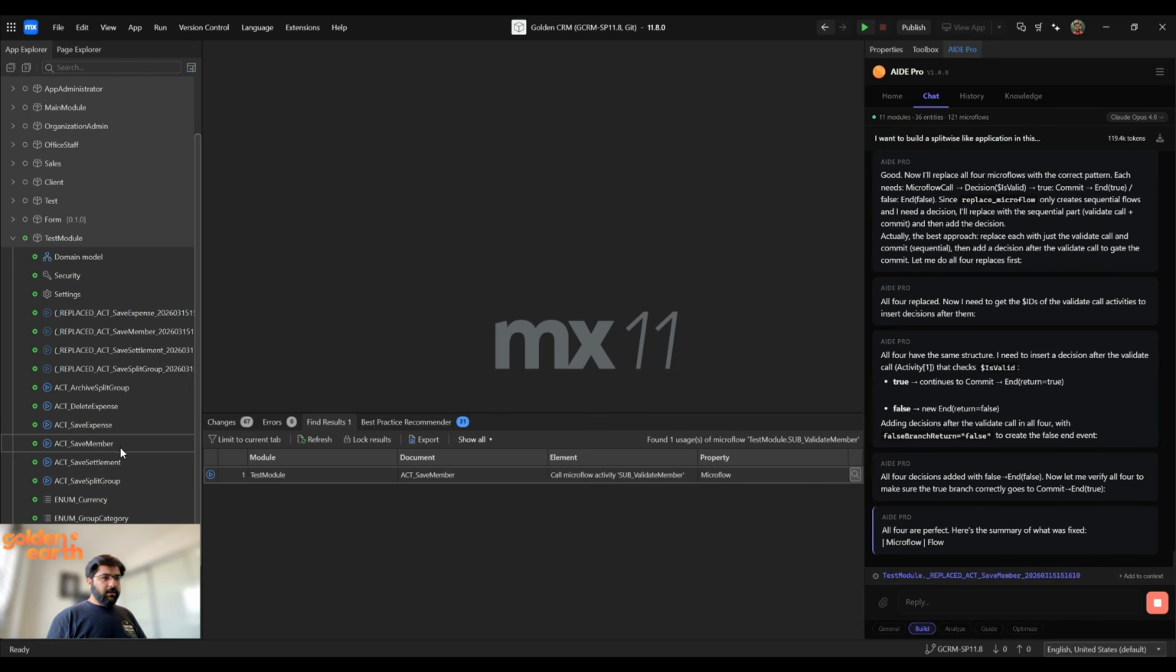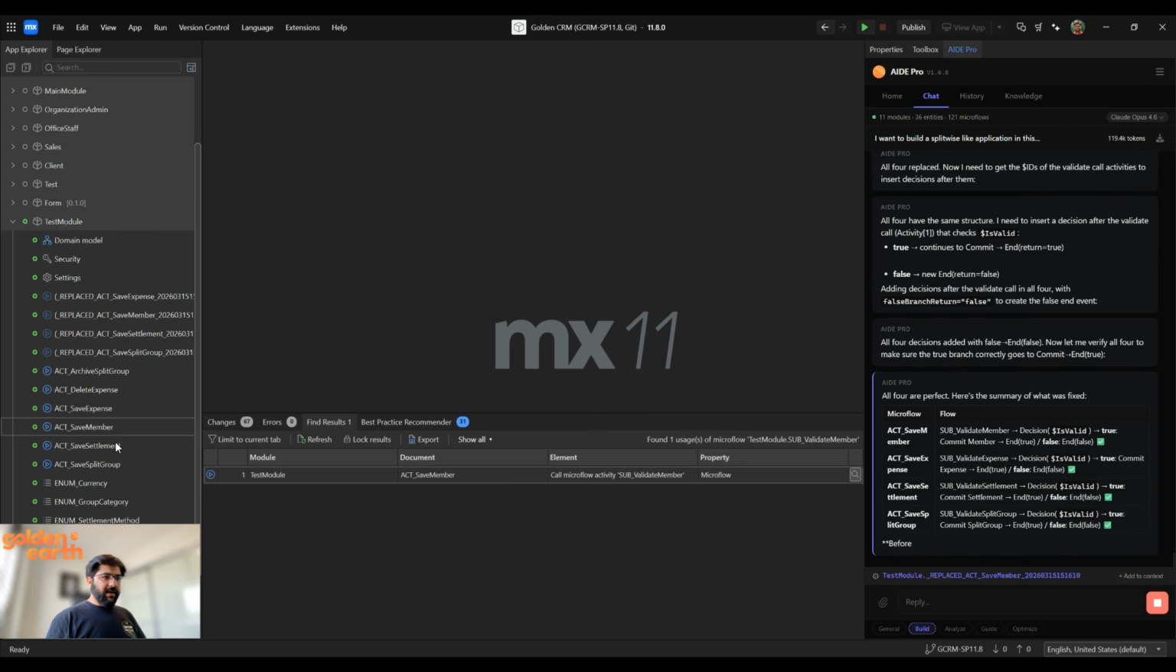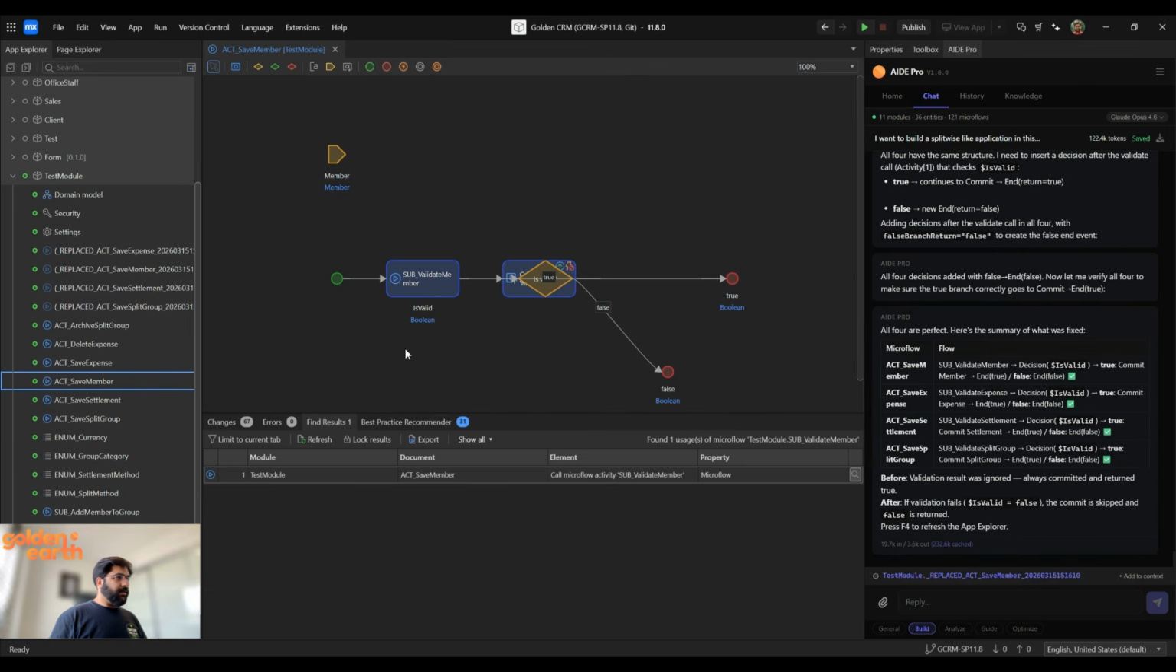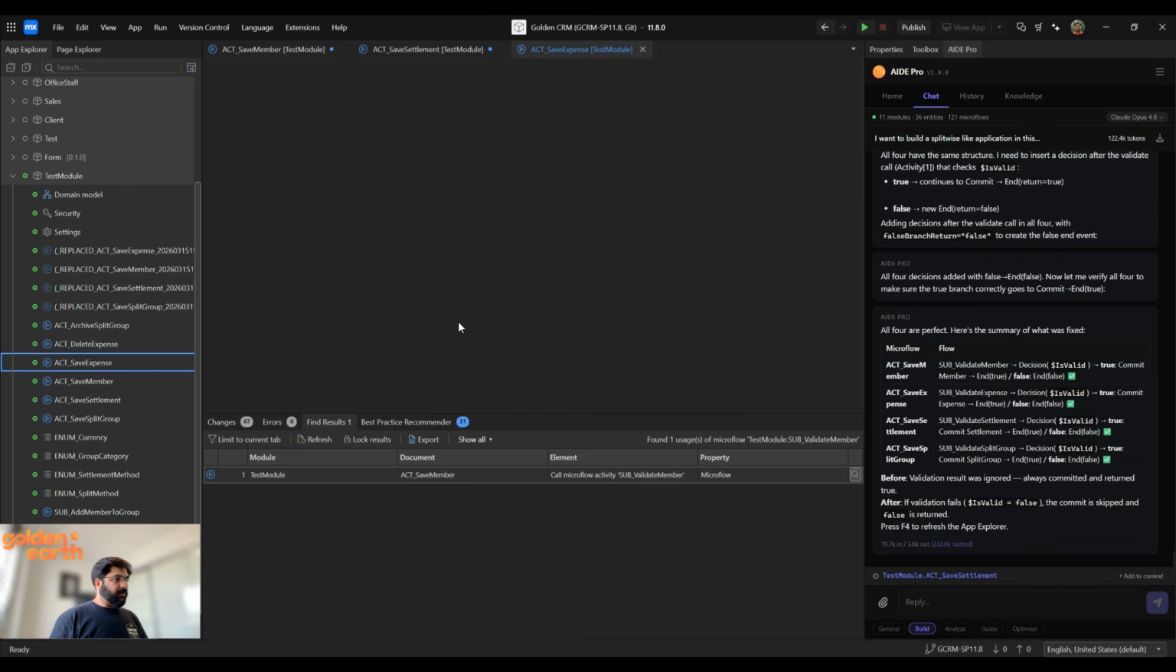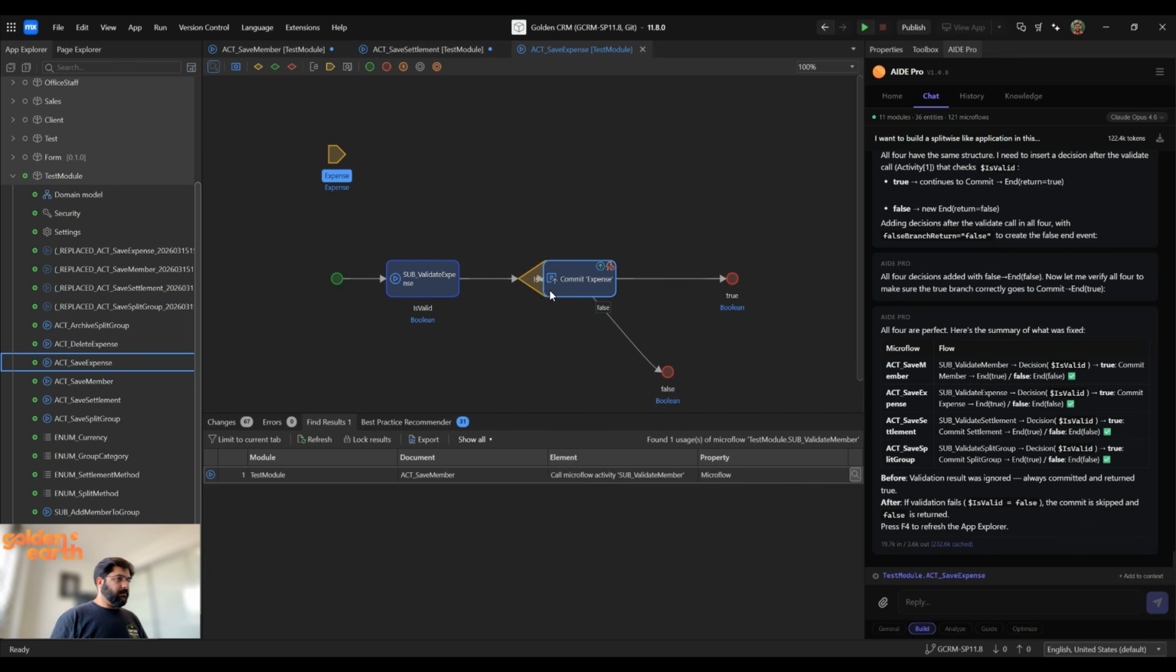Okay, all four are perfect now. Act save member. Let's go to act save member. Great. It did not make it look good. That is the only problem. Okay, here, but the logic is correct. Zero errors. Save settlement. Same thing. Okay. Save expense. Move it here. And what else? Save split group. Okay, great, perfect. So it did this.